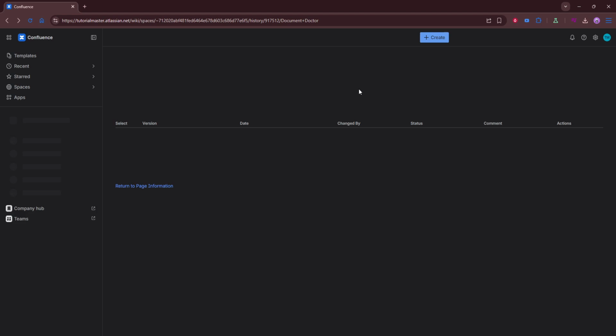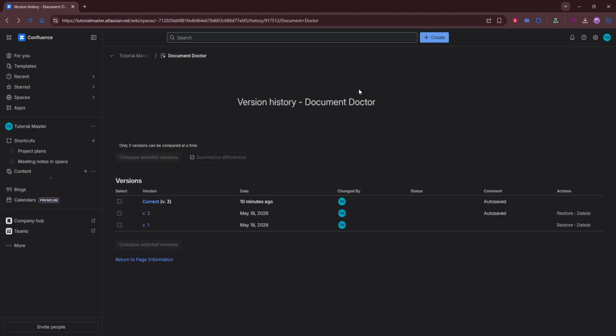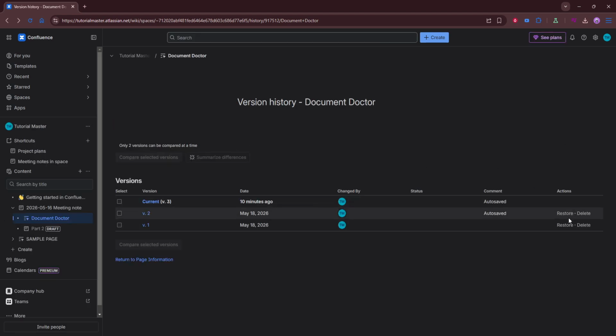Confluence will create a brand new version that matches the selected snapshot, so you aren't deleting history. You're adding a clean current copy of that past state. Confirm the restore when prompted, and consider adding a brief edit comment explaining why you reverted, which helps teammates understand the change. After restoring, review the page to ensure everything looks right, especially embedded content or macros.